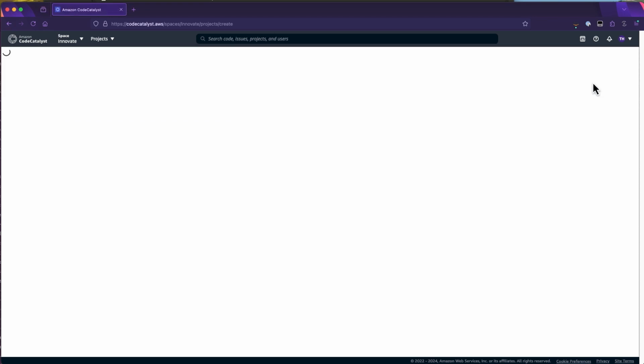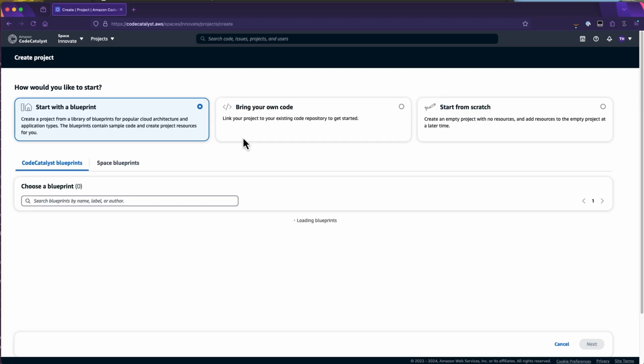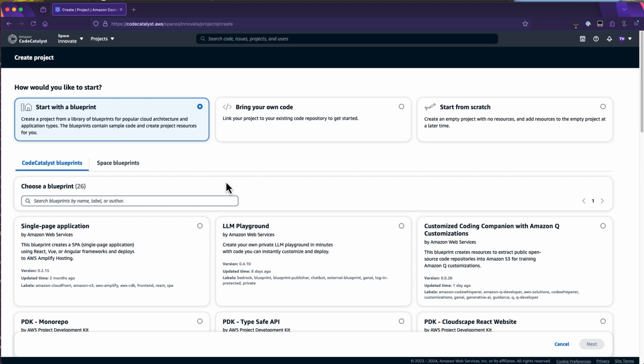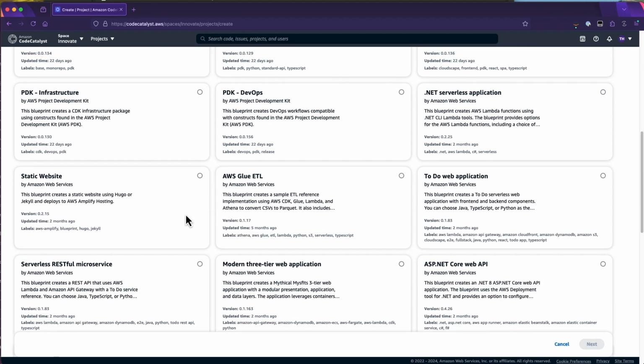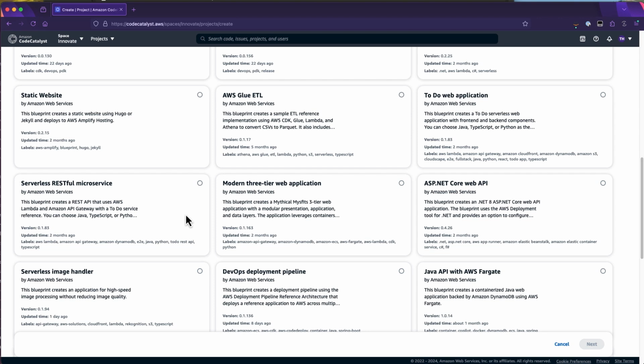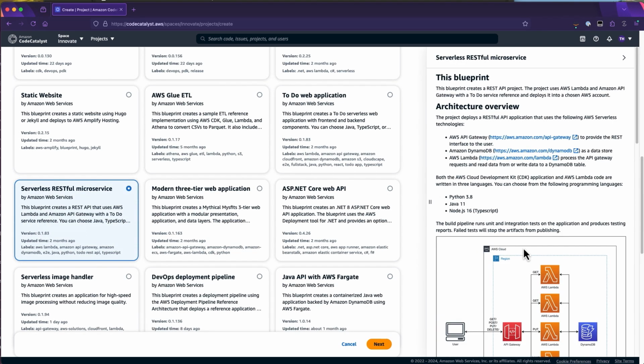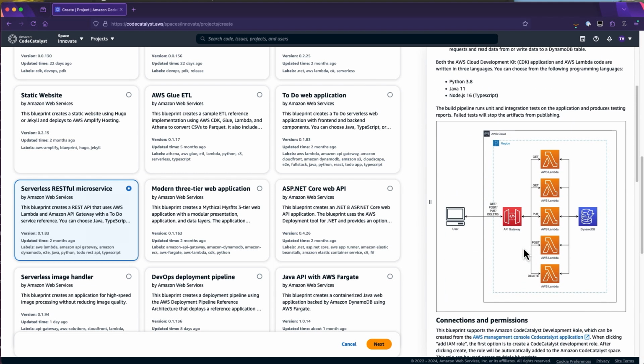Let's start this demo by visiting the Blueprints landing page. From here, you can quickly explore what blueprints are available. Let's choose the Server RESTful Microservices Blueprint. This will tell you what the blueprint is about, what language it supports, and what architecture it follows.